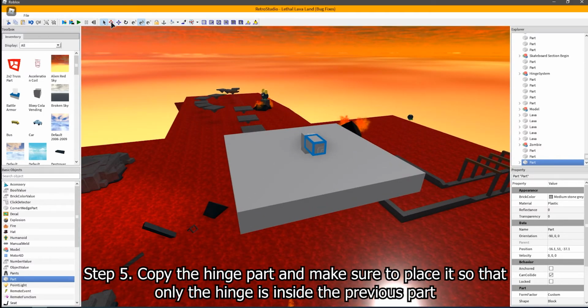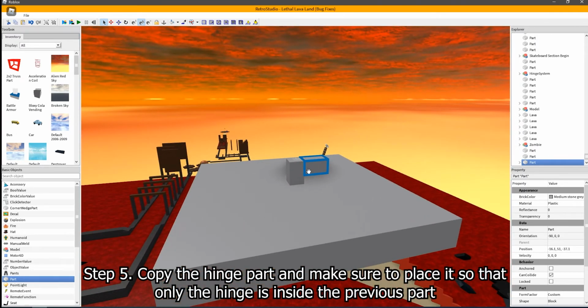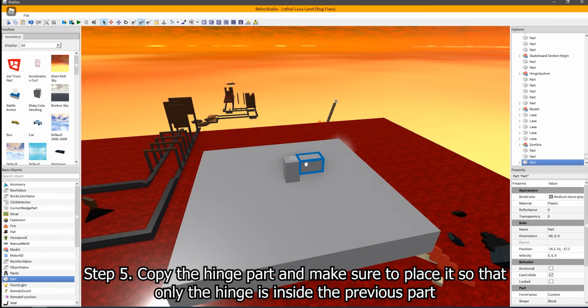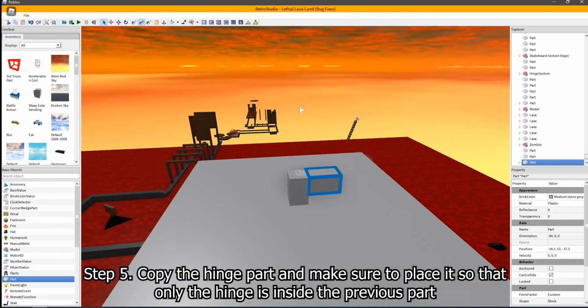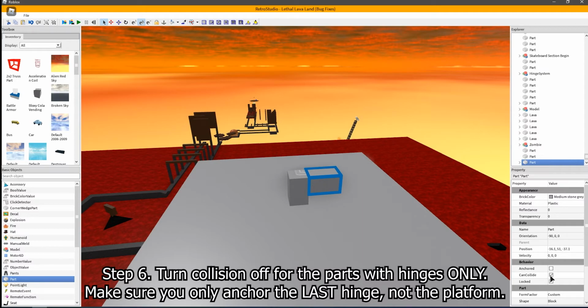I prefer to do it this way, but you can do it with the arrow directional movement. But I prefer to put it just straight into the part so that it's connected right to it. So there you go, you have the two hinges connected to each other. And then what I want to do is turn collision off of them, but anchor this top one.